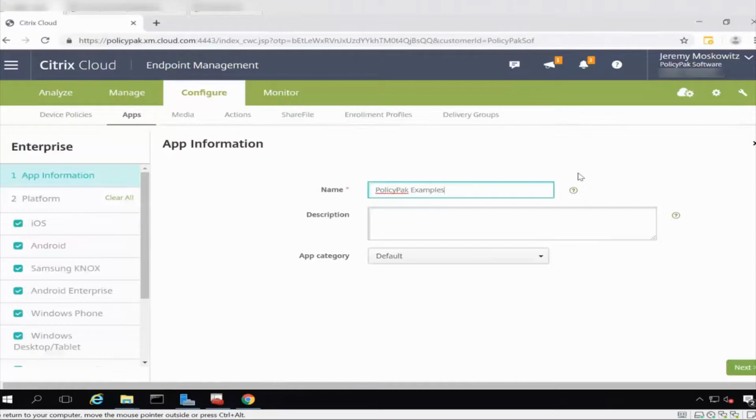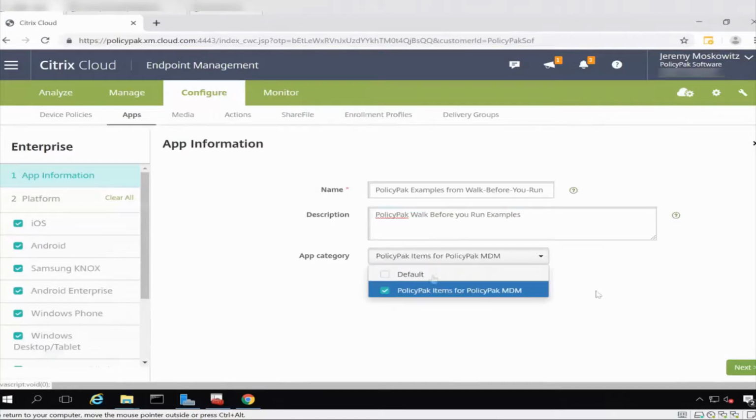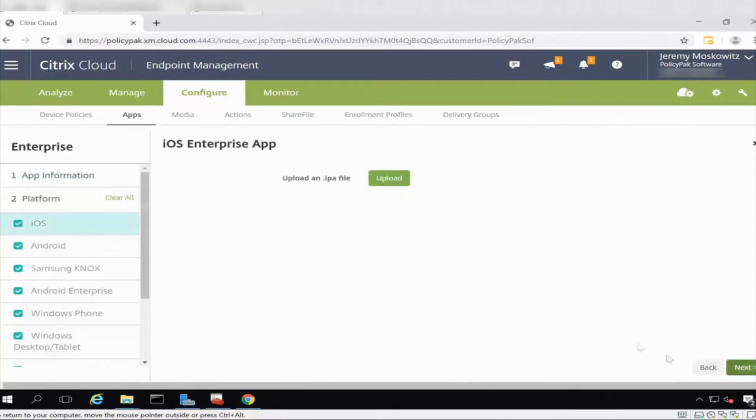Give it a name like PolicyPak Examples. PolicyPak Examples Walk Before You Run. Same thing here for the description. And let's pick the app category, not the default. Again, our nice, neat category that we have specifically for this. Go ahead and click Next.